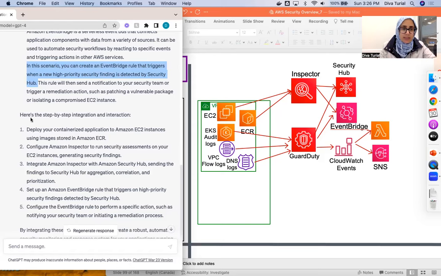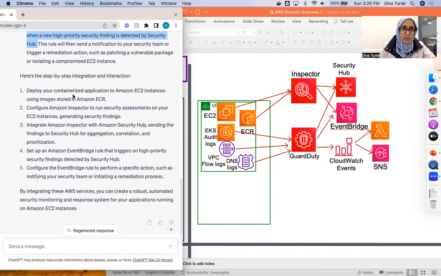So now they say here's a step-by-step integration and interaction. Deploy your containerized application to an Amazon EC2 instance using images stored in Amazon ECR. So I have an image stored here in the ECR that's being pulled by the EC2 instance, and then the EC2 instance will run that image, right?